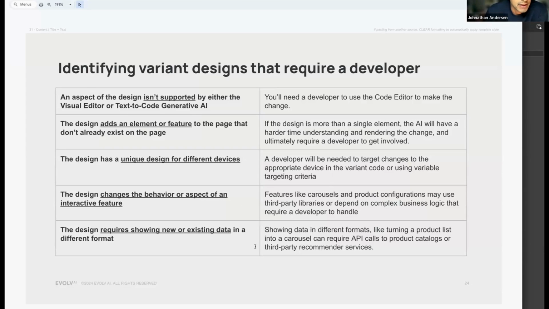That's again a developer need, and so is showing any data that doesn't currently exist on the page. Anytime you're going to need to make some kind of API call to get information from a product catalog or a user profile, that'll be another time to get a developer involved. And I think the thing to realize is that even what might sound like a simple change, or might be a simple change, if it runs into these scenarios, you're still going to need that developer to help you do it.